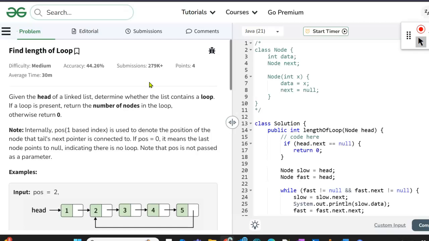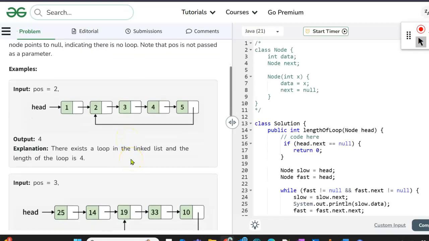As far as finding the length of the loop, if the fast and slow pointers meet, then they're meeting at some point in the cycle. So we can just run one iteration around the loop and find how many nodes are in it. How would that work?